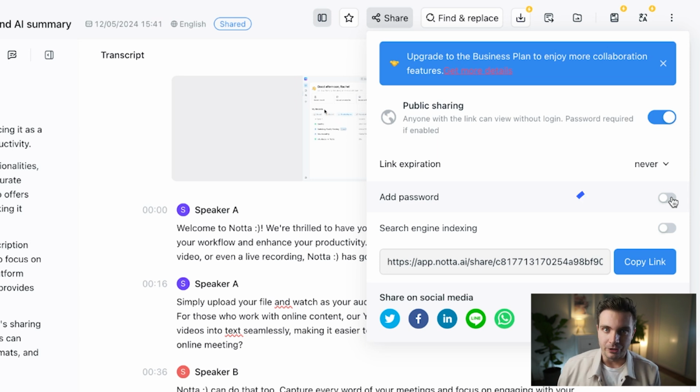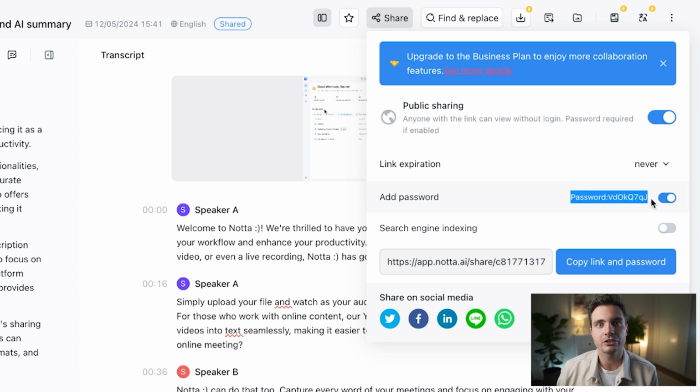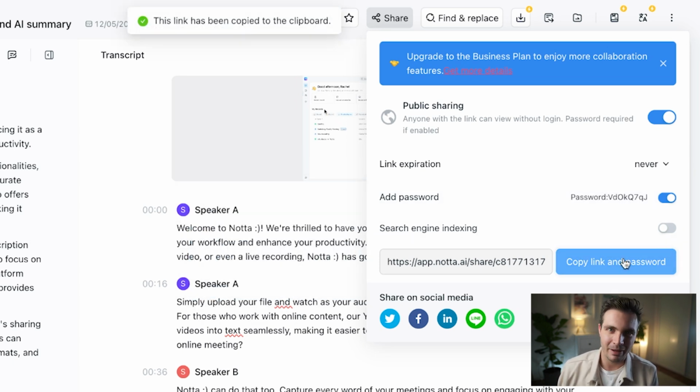For added security, you can set a password for the shared link. Toggle on the Add Password option, and Notta will generate a link with a password. Click Copy Link and Password to share both with your team.